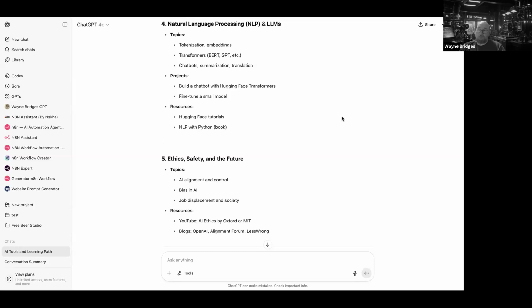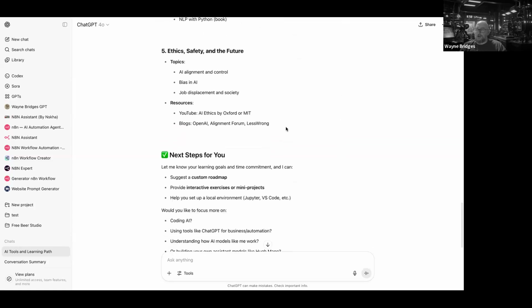Embeddings is the way that we would take that information, put it into or extract it from a vector database. And vector databases are useful in a process that we call retrieval augmented generation, or RAG. So I'm going in a lot of different directions here, but I just want to cover what's on this learning plan. Ethics, safety, and the future.